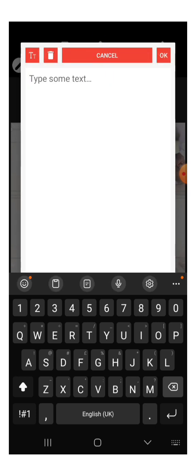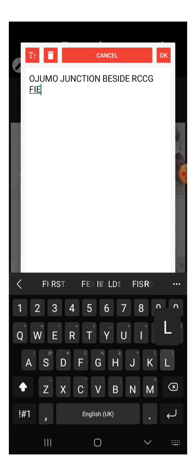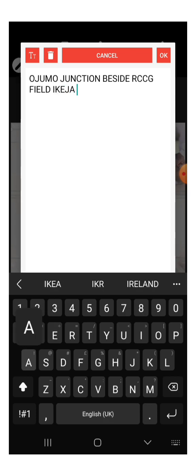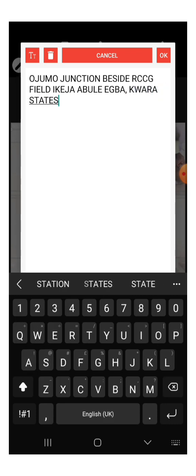We're just going to write Ojumo Junction, beside RCCG field, Ikeja Abule Egba, Kwara State.